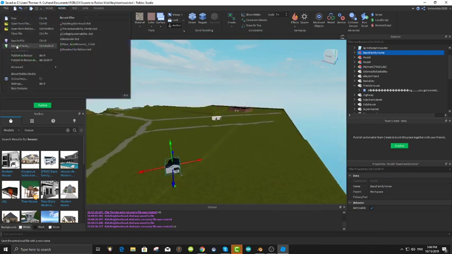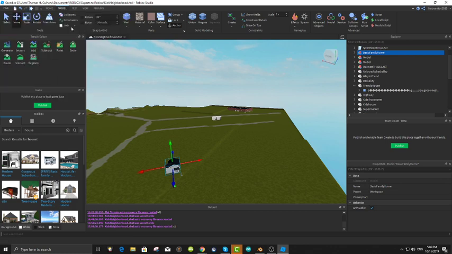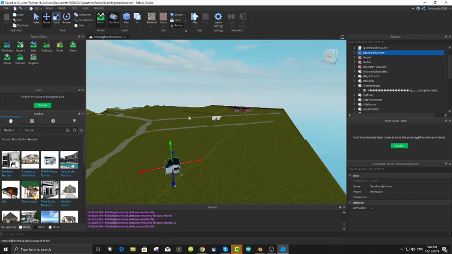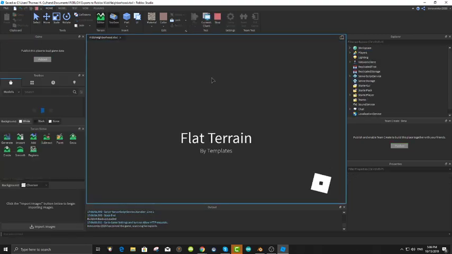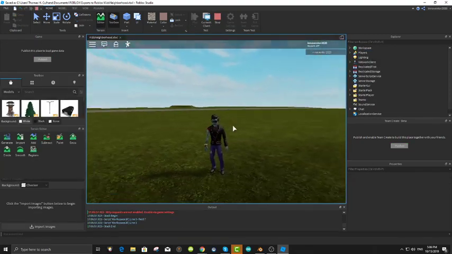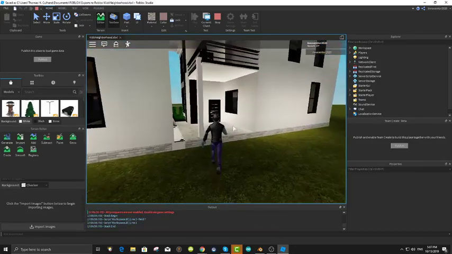I'll save this, and I will go to look at playing it, although it's not responding. Okay, so now when I go to hit play, will it let me play? Yes, not responding. And boom, my character lands there. He lands right by the house.